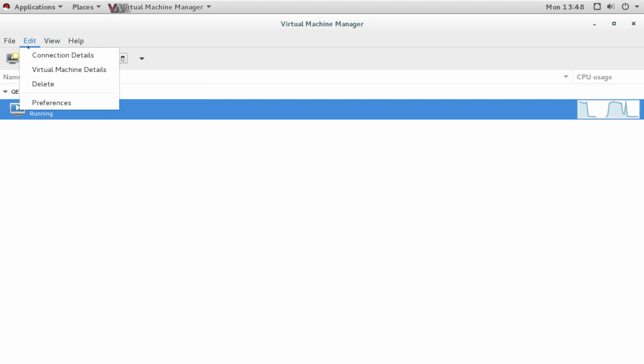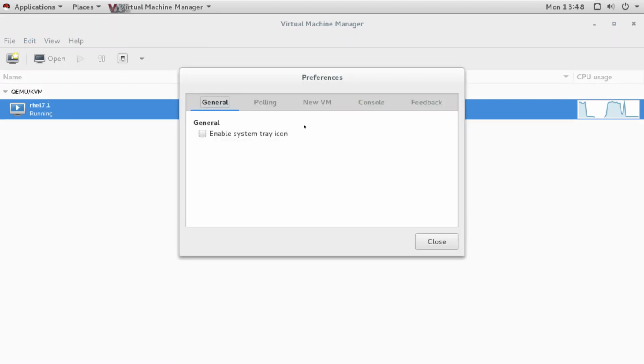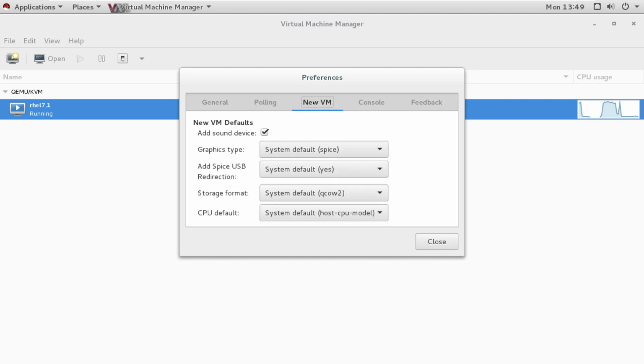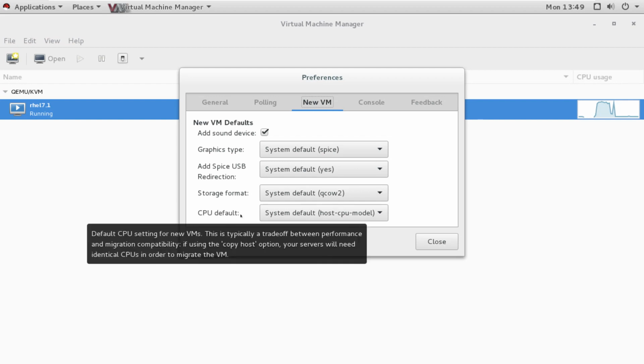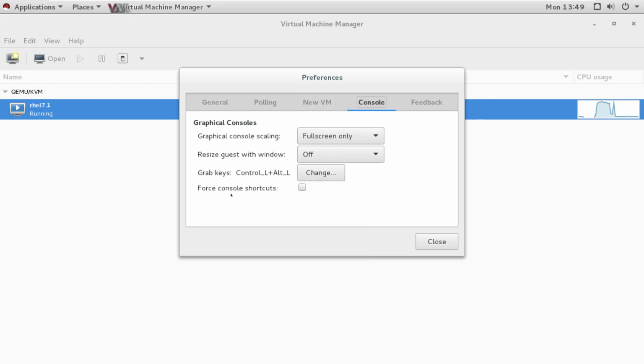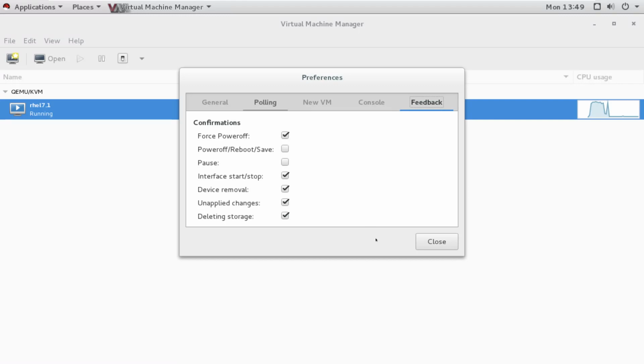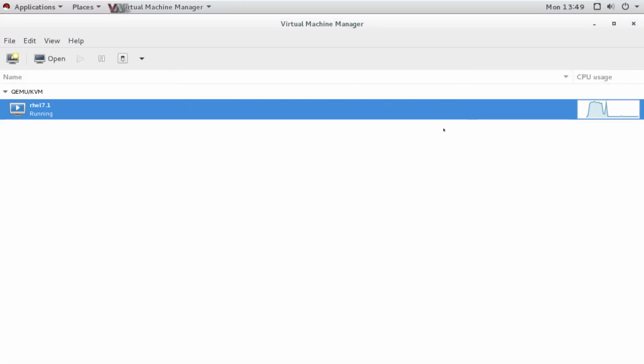We can go for the preferences of this Virtual Machine Manager. Enable the system tray, we can go for the polling of our CPU, we can go for the new virtual machine settings, what type of sound we need, graphics type, USB type, what type of storage format we need, what type of CPU model we need. We can go for the console option also, how we can change, how we can go for the full screen, resize, keystrokes, force console shortcut. We can go for the feedback option also. So this is how we can manage it from here, and also we can manage it from the command line.